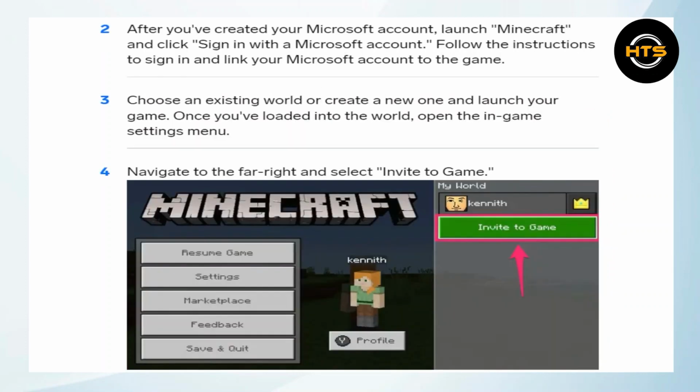After you've created your Microsoft account, launch Minecraft and click Sign in with a Microsoft account. Follow the instructions to sign in and link your Microsoft account to the game. Choose an existing world or create a new one and launch your game.